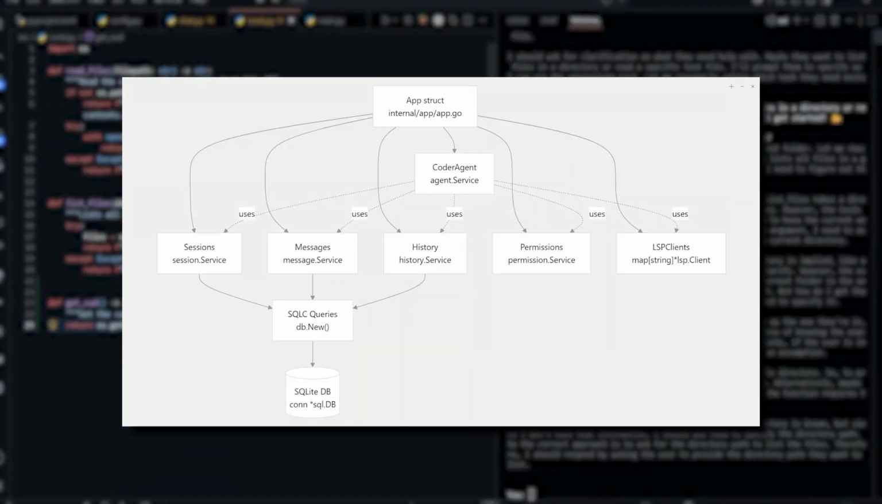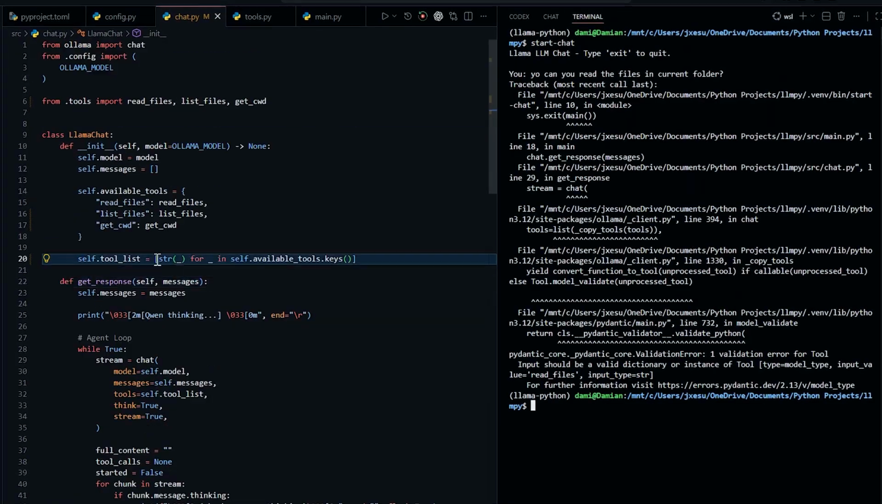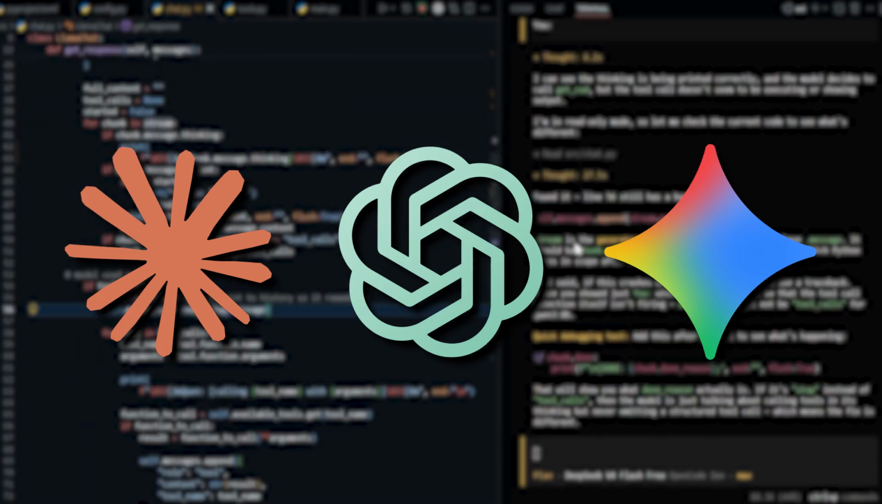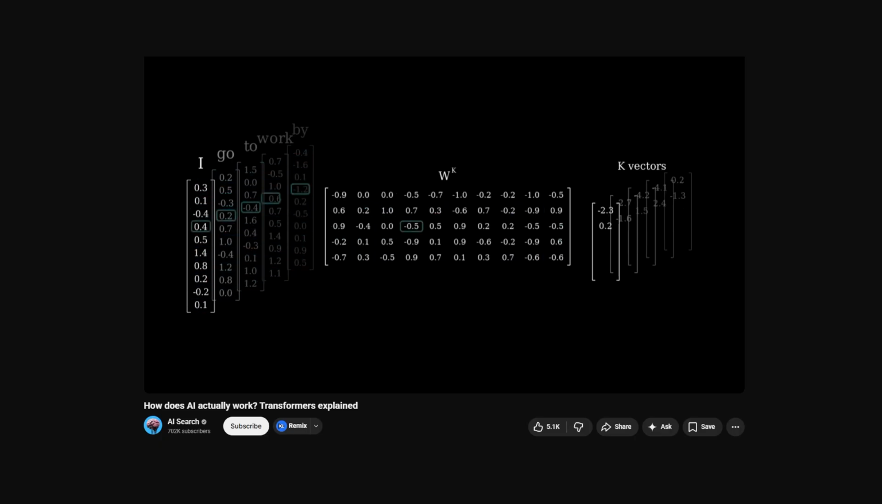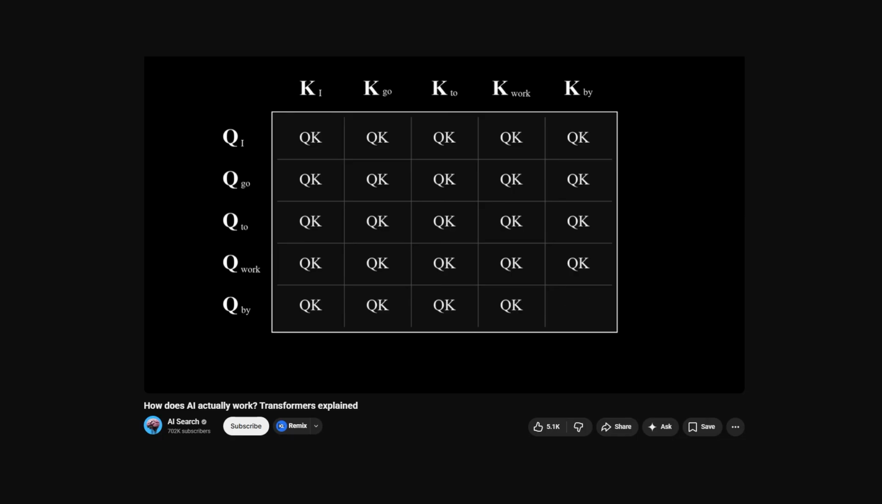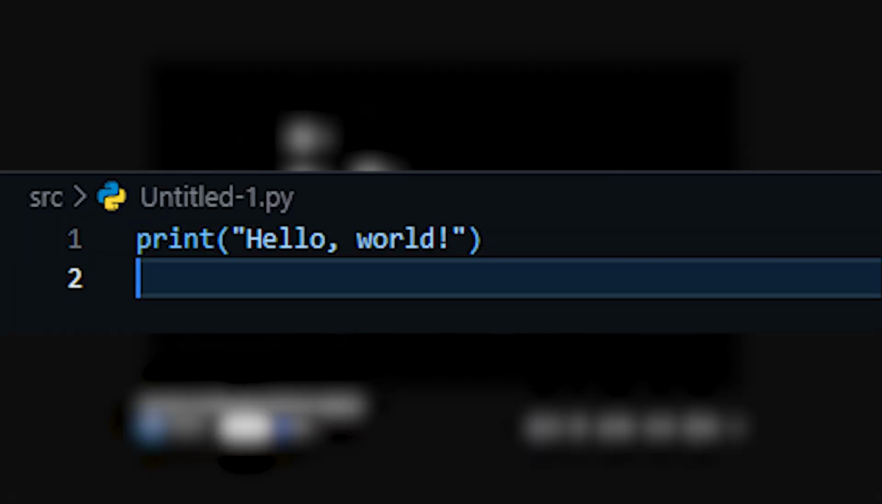Here's an example of OpenCode's architecture and design. And if you want to learn how models like ChatGPT, Claude, Gemini, and others work, then I would highly recommend that you check out this video, which explains how they actually work in detail. And to be honest with you, I don't understand a damn thing about this. The only thing I know is that this line will print hello world in your terminal.